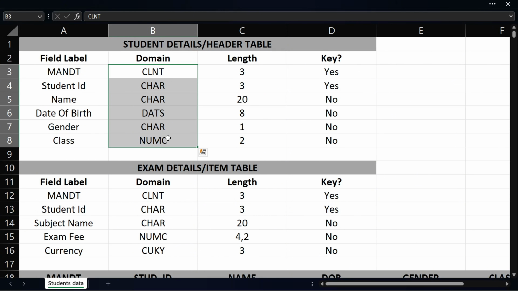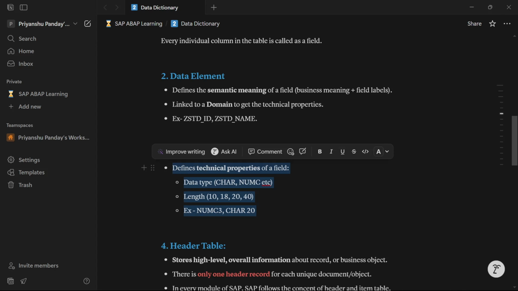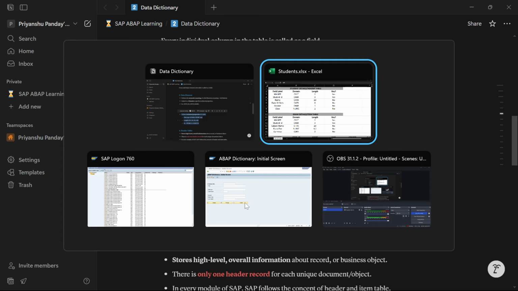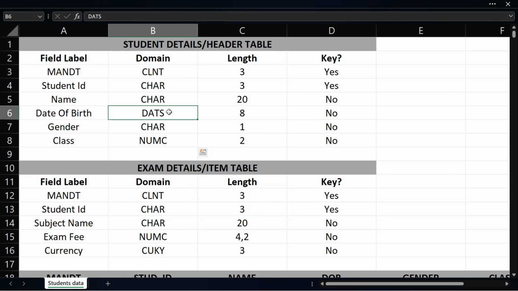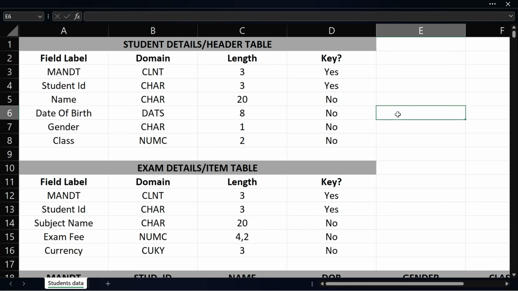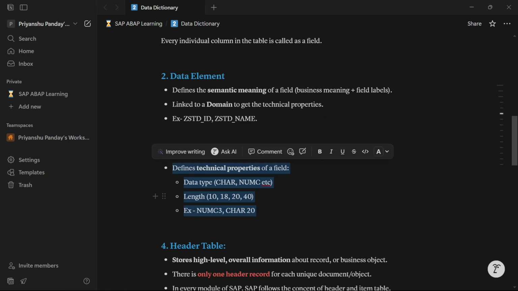Will it be character? Will it be date? Will it be number? So domain defines this. And what is its length? Again, this is important as well. Suppose date can be a maximum of 8 characters long, like 09 08 2020. This is the maximum length of a date. So domain also defines what can be the maximum length of that field, the value that we will store.